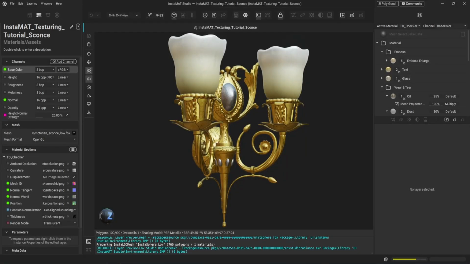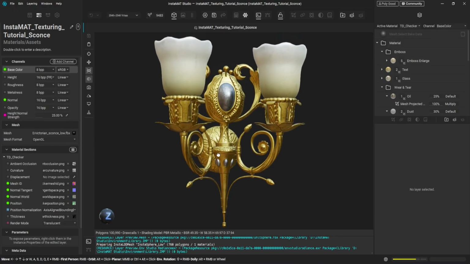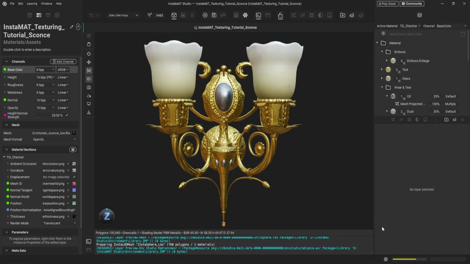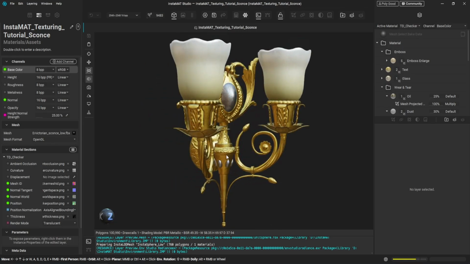Hello everyone, Relative IQ here, and welcome to this new tutorial about a new texturing software that is going to be probably the future dethroner of Adobe Substance Painter and Designer, which is called InstaMAT. It got released back in 2024, but I just discovered it and started using it a couple of days ago.